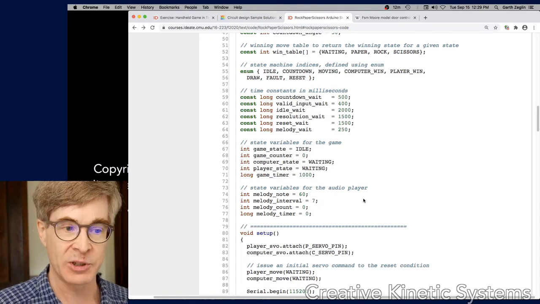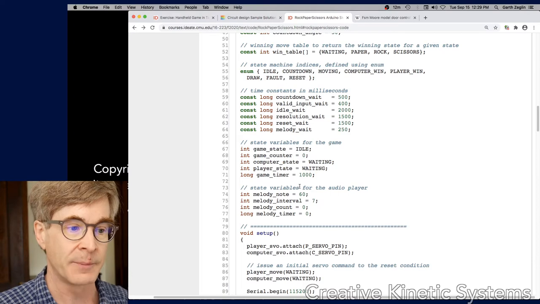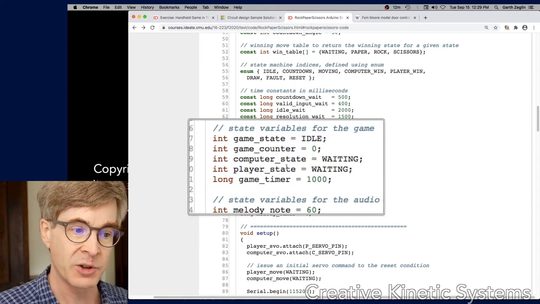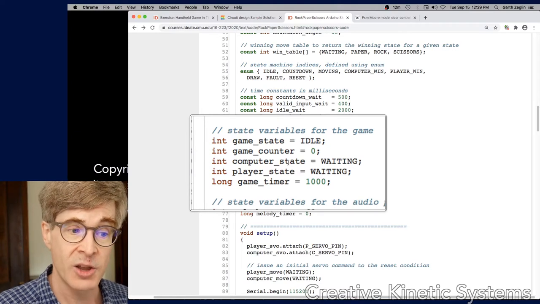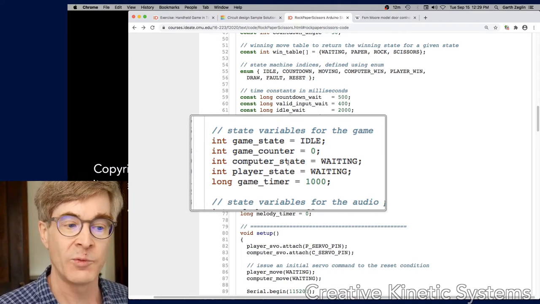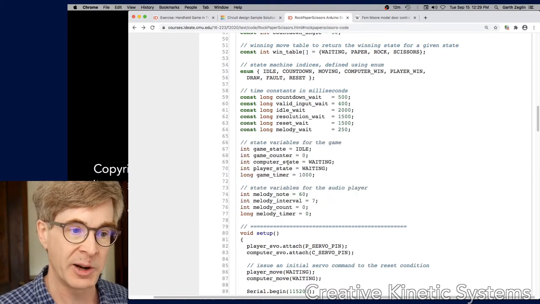The second major state machine that's clearly denoted in the program is the basic game engine. So let's look at that. The state variables for the game engine are here. There's a game state index. There is a counter, which is a kind of general purpose counter. There's a record of the computer and player moves, and then another timer variable.